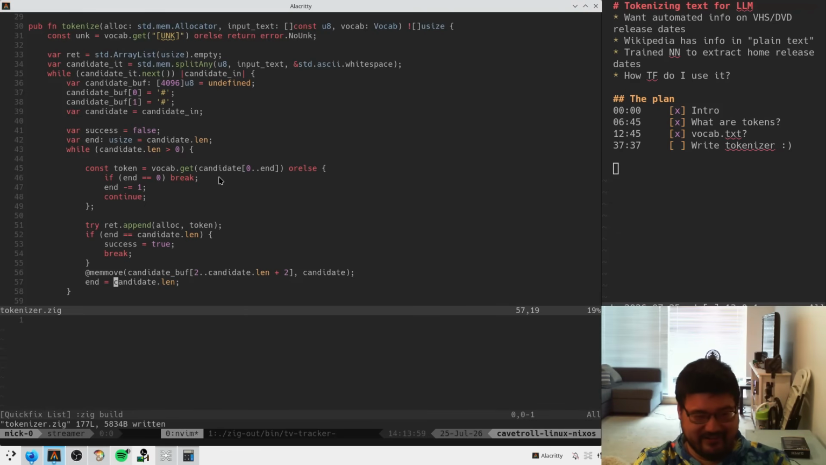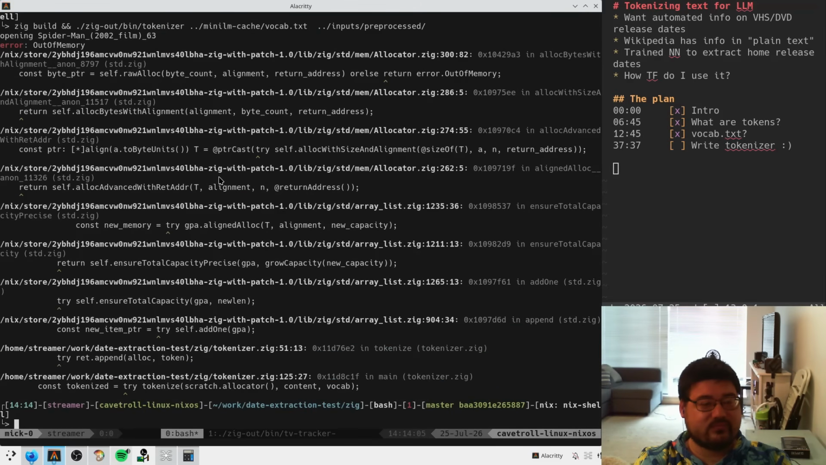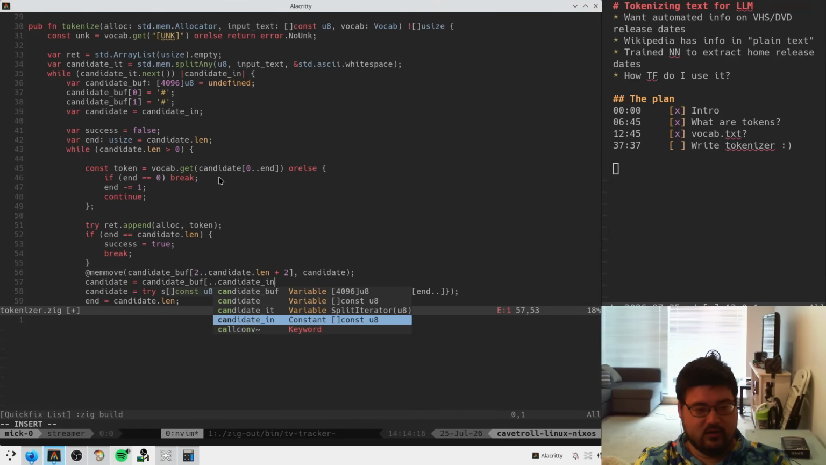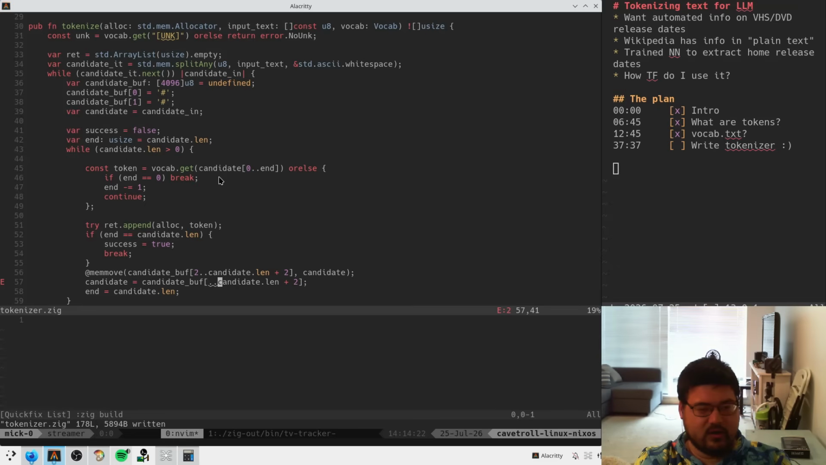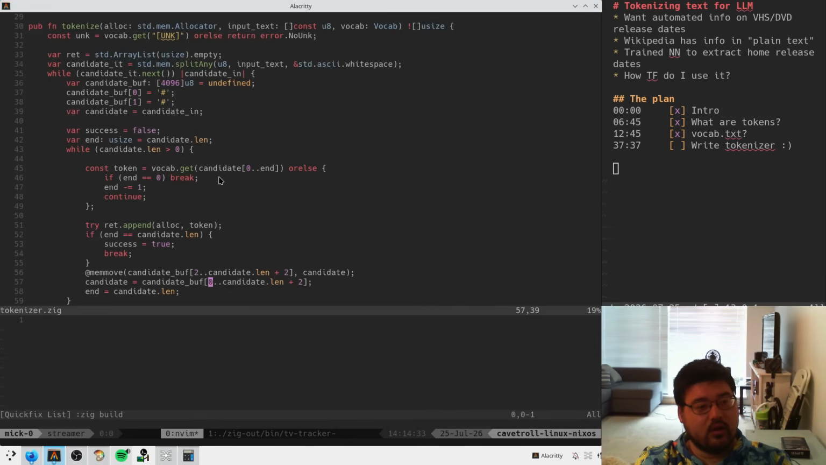I think. Oh, no. Out of memory. Oh, I guess we also have to say candidate here is equal to candidate buff to candidate len plus 2 for this to work. It's something like this. But then somebody else is out of memory. Maybe reasonably, maybe not. That's not good. Why is he freaking out?